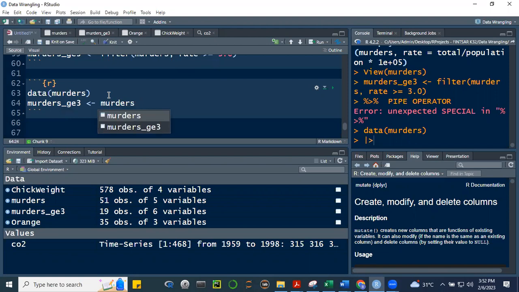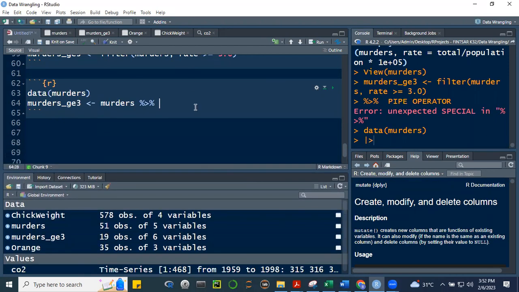And then what happens? We use the pipe operator. The pipe operator means "and then." First we start with murders, and then we mutate. What are we going to mutate? We're going to mutate the object before the pipe operator, which is murders. Actually, we don't need to write murders. The ordinary syntax of mutate is you write the name, but since we're using the pipe operator, it means you start with murders and then you mutate.